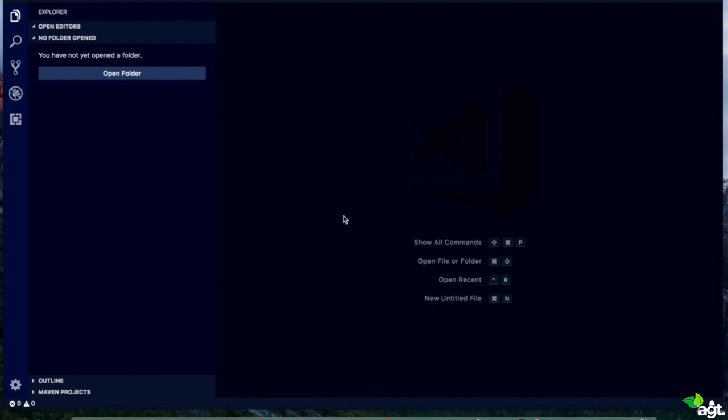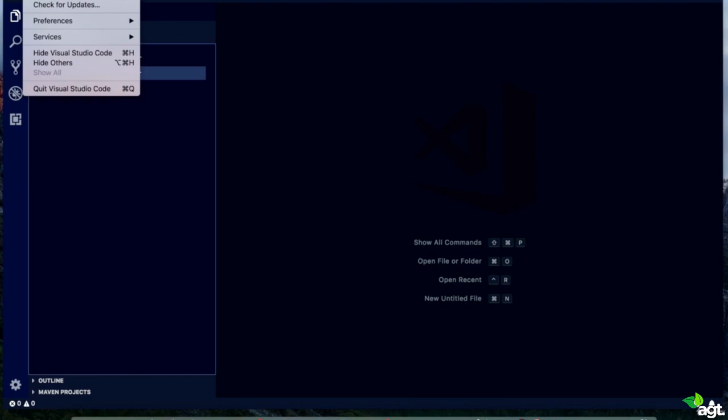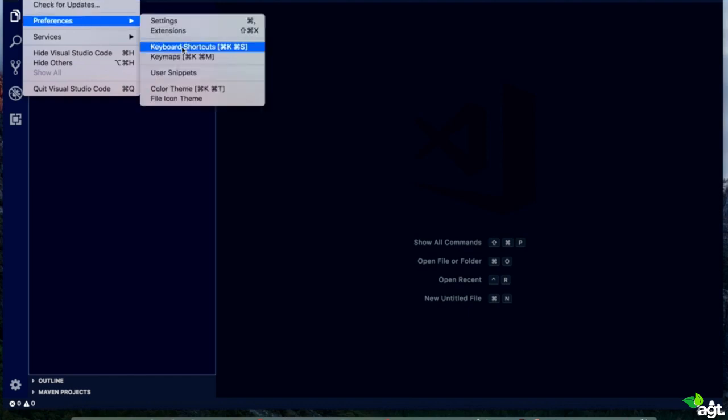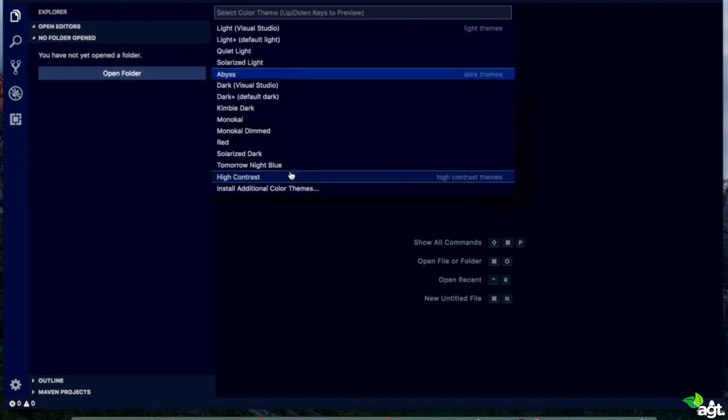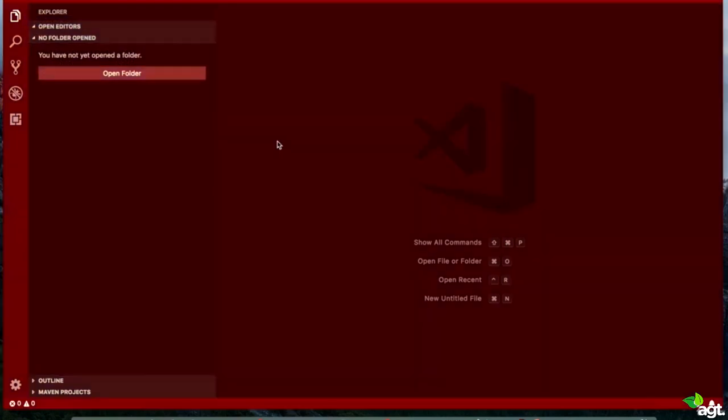Using your color theme in Visual Studio is pretty easy. Just go to Code, Preferences, and you'll see color theme. You can also do this with Command K and T, and you can switch the color theme. You can see it changing.